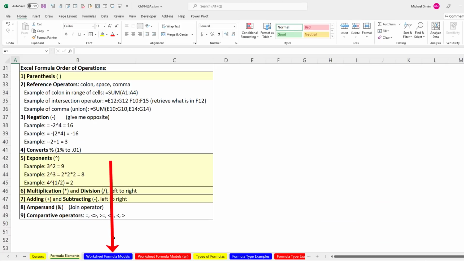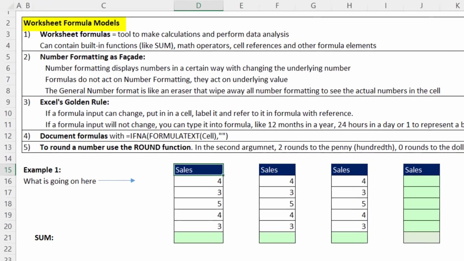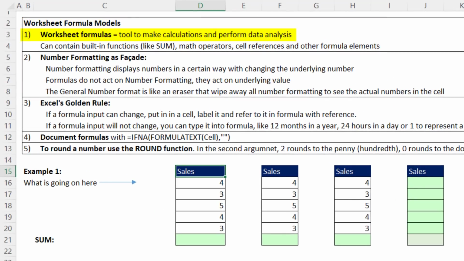Now let's go over and look at worksheet formula models. The first thing to consider in a worksheet formula model is the worksheet formula, and that's just a tool to make calculations and perform data analysis. When you're using worksheet formulas to build a model, you have to consider number formatting as a facade, Excel's golden rule, whether or not you want to document your formula, and sometimes you have to use the round function because number formatting will not do it for you.